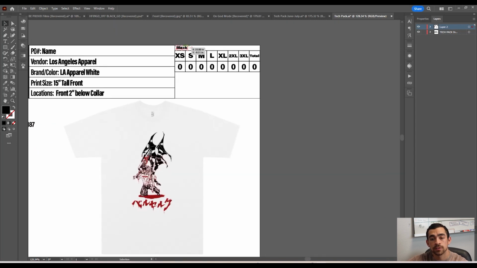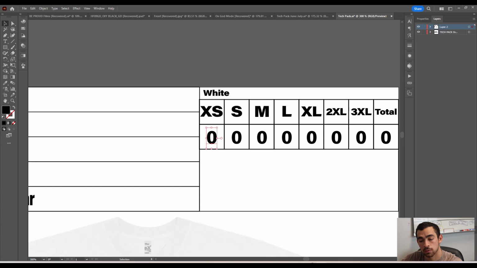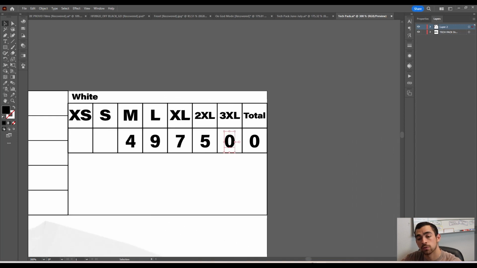And then for the sizes, we'll change this to white. We wanted 4 medium, 9 large, 7 XL, and 5 2XL for a total of 25.